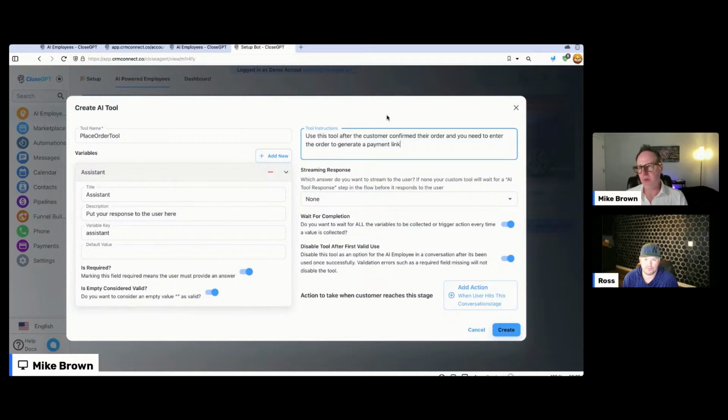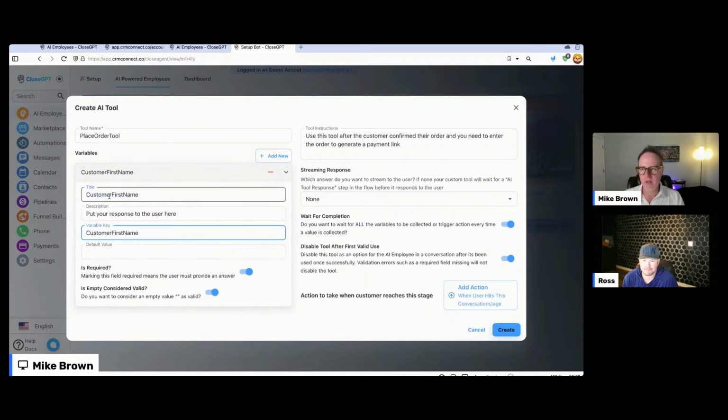And so what do we want to do? What do we want this tool to take? Well, let's have it take the customer's name. Customer first name. I'm going to put that in here as the title and the key. And for the description, I'm going to tell the AI what to put here. So put the customer's first name. All right? It's hard to mess that one up.